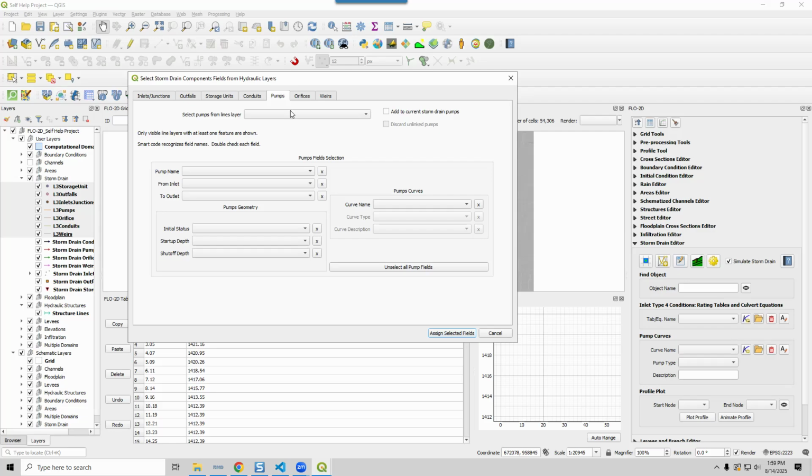Pumps. Here are the L3 pumps. And again, the name is fine, but we don't need the inlet outlet. We'll apply that through this one. And initial status is important. Start depth, stop depth, that's also important. Curve name, our pump curve is called P1. And then we don't need these right here because that will be applied down here.